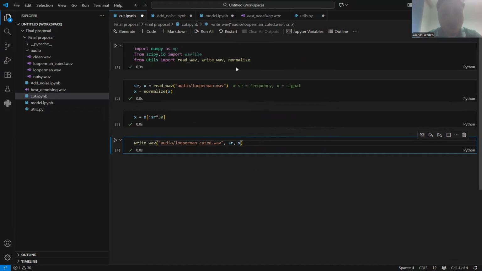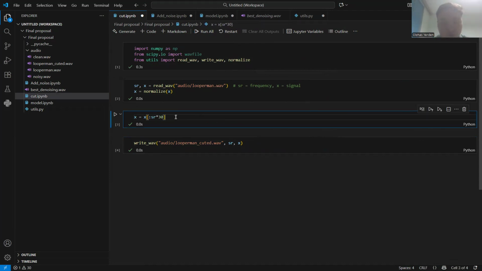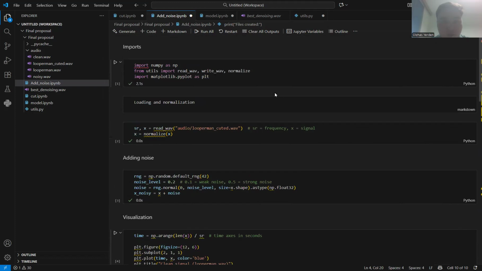Here we are importing necessary libraries. Here we are loading the dataset, which is the audio file, and normalizing the values for each signal. This code means that we are taking the initial 30 seconds of our audio file, and then we save it as loopandcut.wav. Next, let's take a look at this file.